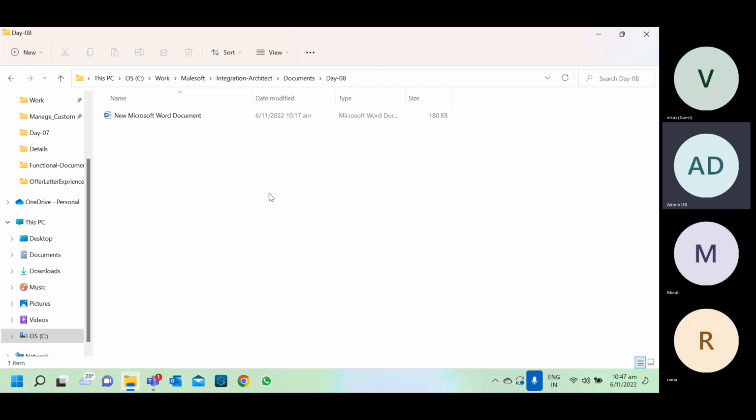So in MuleSoft, we have multiple hosting options, which are again split into two parts, control plane and runtime plane. We will understand what is control plane, what is runtime plane, what all possible options we have for control plane and runtime plane, and which control plane is compatible with which runtime plane. All those discussions we will do.